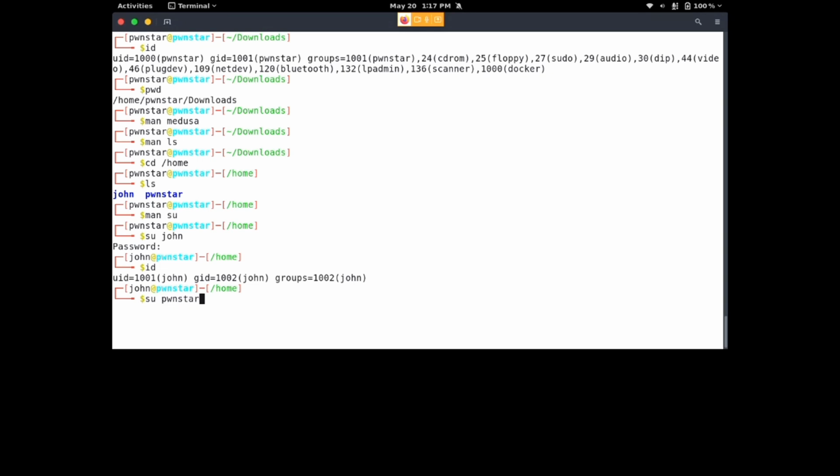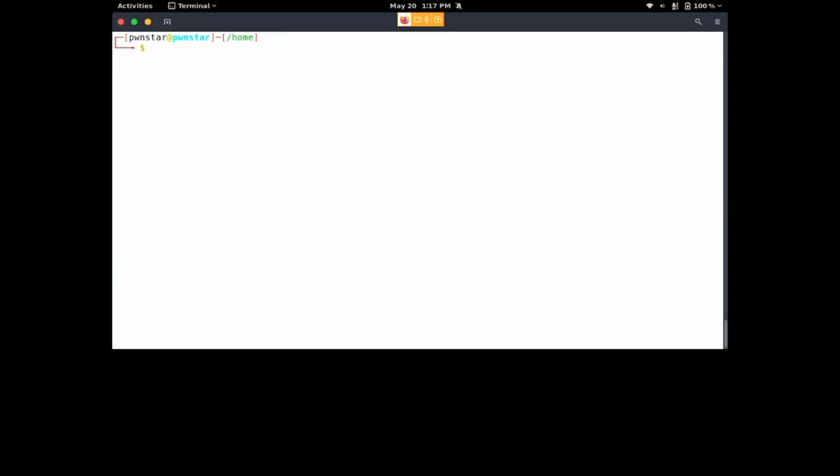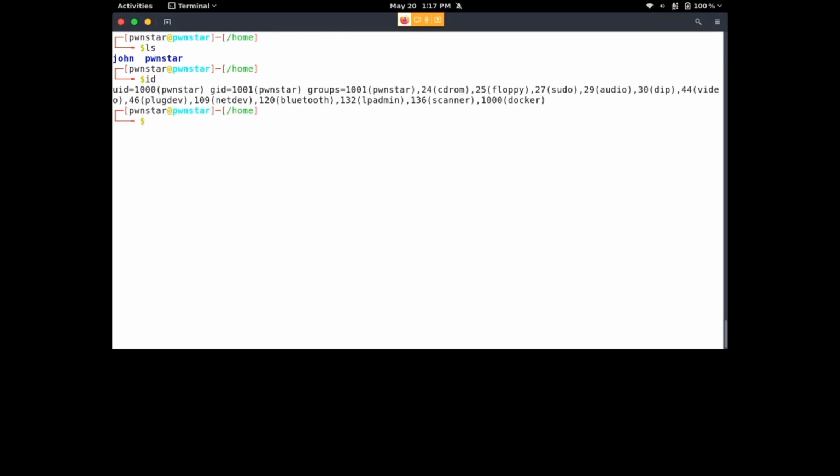So let me switch back to #. I'm going back to #, and I said ls, and I said id now. You can see now that I'm actually back to #.